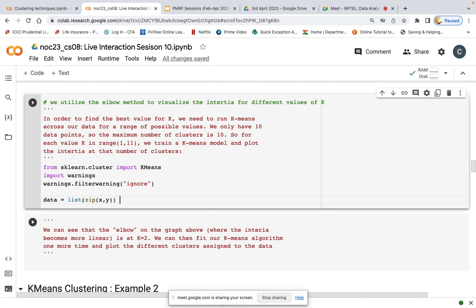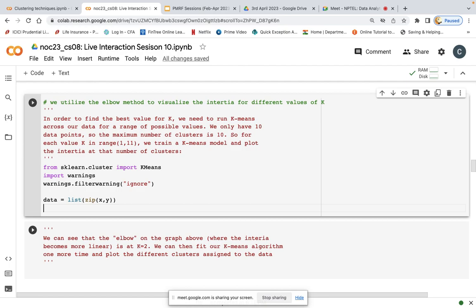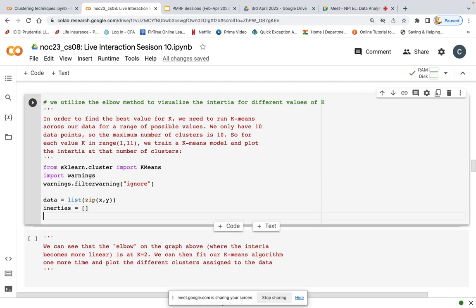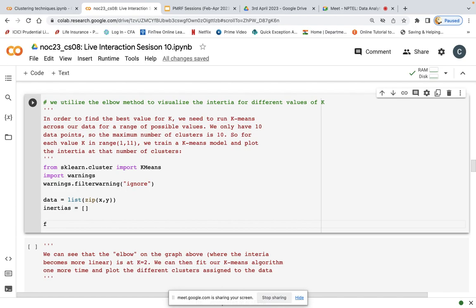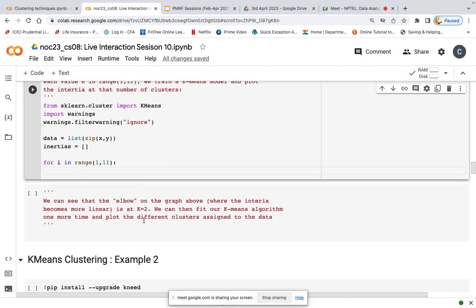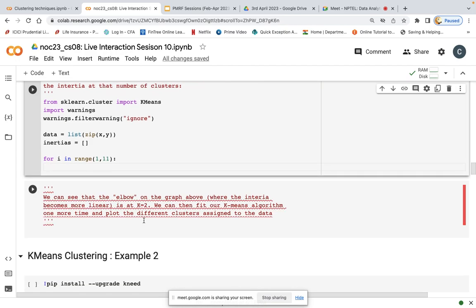If I just do this, and then something called inertia. I will explain what that means. It's basically the mean square errors, what we're going to find in this elbow method. Then a for loop, for i in range 1 to 11. We have 10 data points, so I'm just starting from 1. You can start from 0 as well.